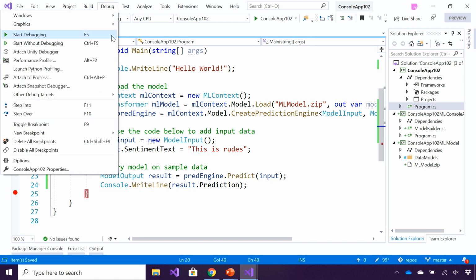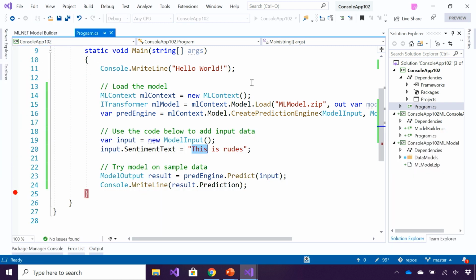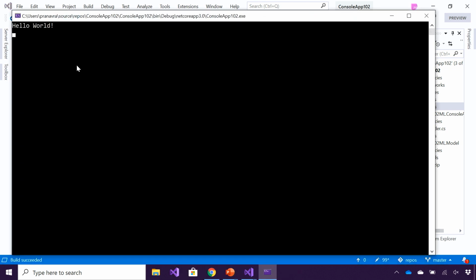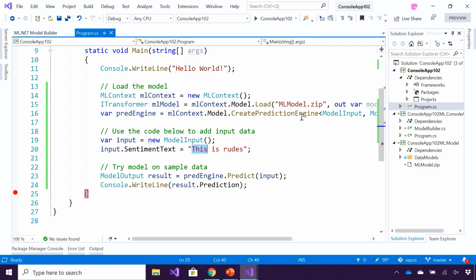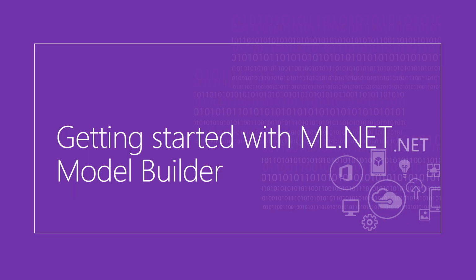So let's go ahead and run this application. And you'll see that the predicted sentiment was true for this particular comment. So we saw this was a very quick overview of how to get started with ML.NET Model Builder as a way to build custom machine learning model.